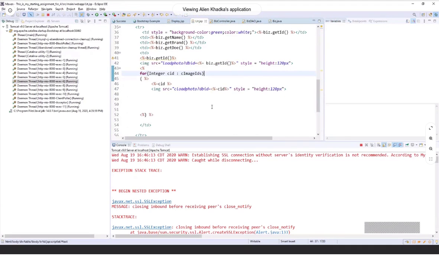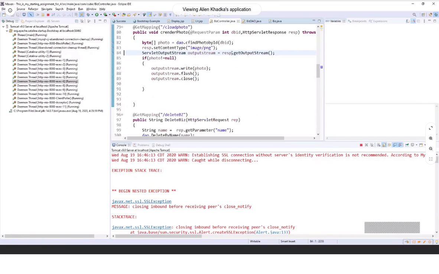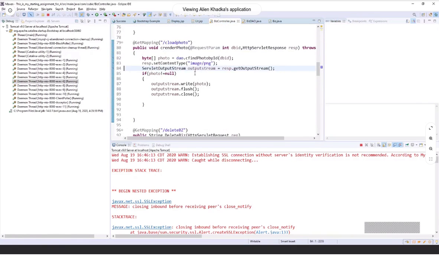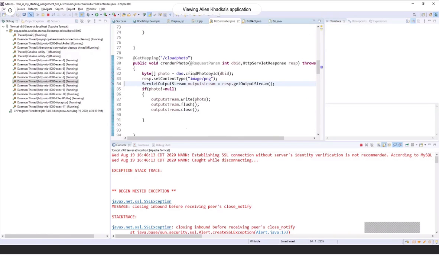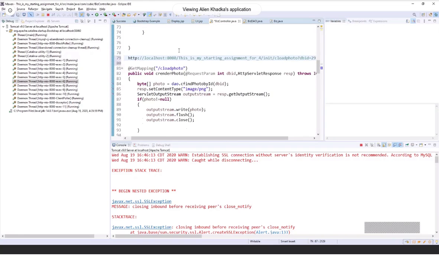Eclipse controller. No, this is okay. Oh, this seems to be okay. For the load photo? Yeah, this URL, right? The URL which problem is, Danny, what mistake you did, only God knows. But I know.